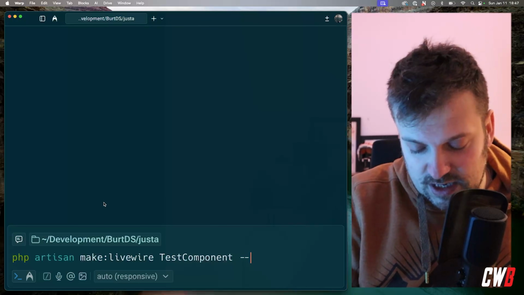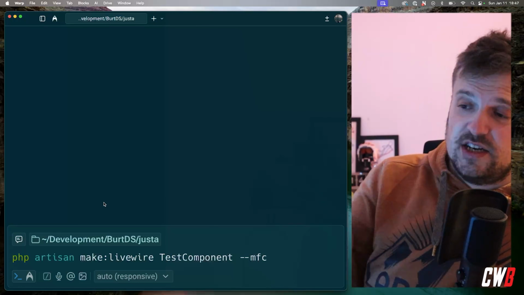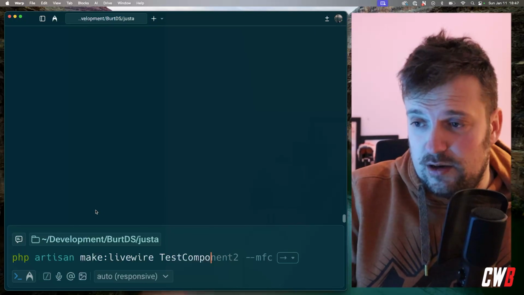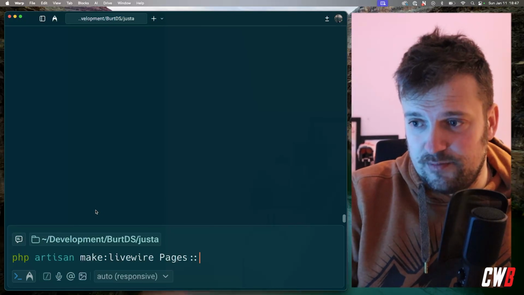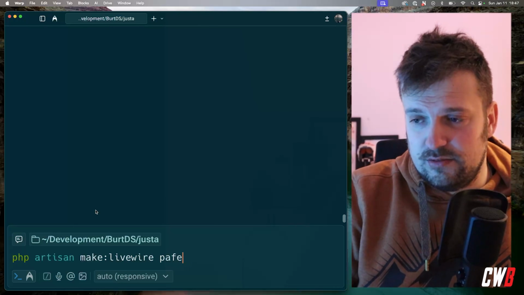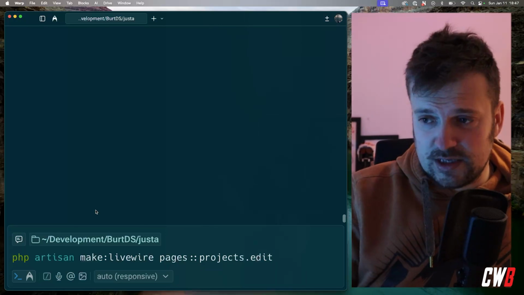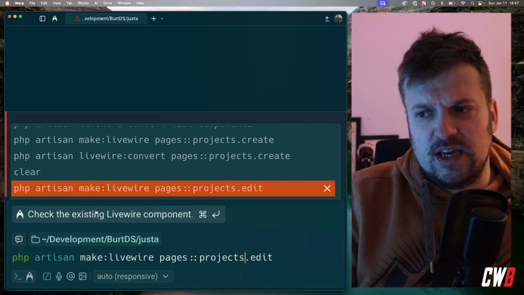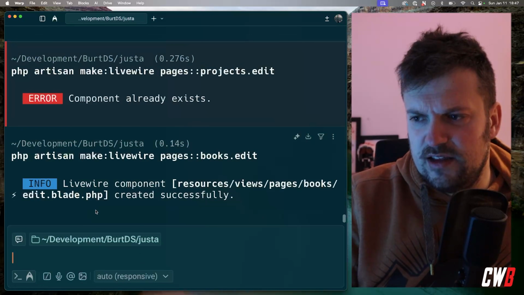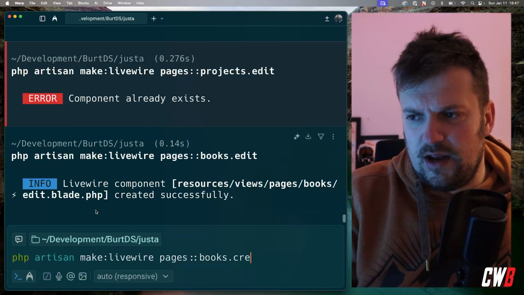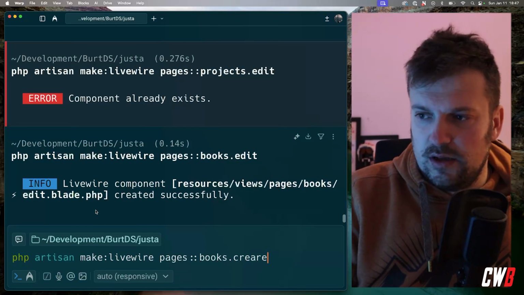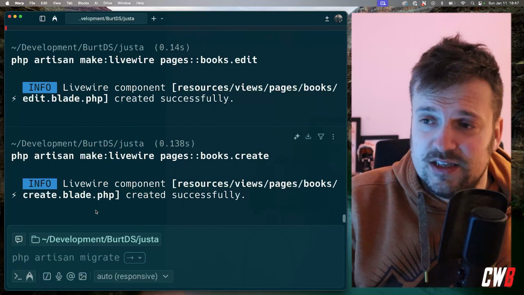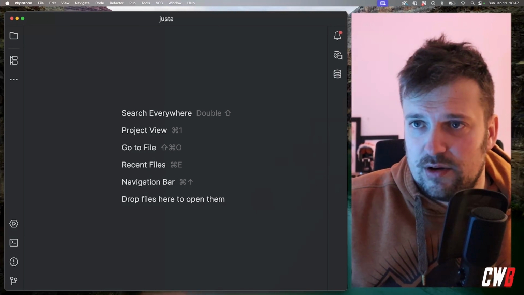We can explicitly say I want a multi-file component as well, just --mfc for multi-file component, and we can also create pages now. So if we create pages, small p, pages, let's say projects.edit already exists, of course, I already created that. Let's say books, right? Books edit and books create. That will create a folder for us with a single file component inside for each one of them. So let's have a look how that looks.